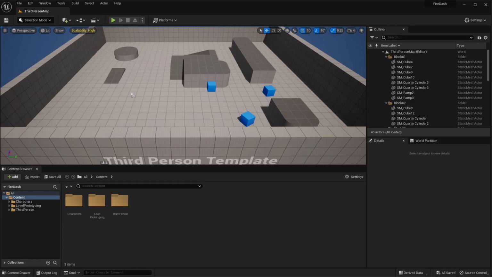In today's episode, we're going to create a simple fire dash effect using the Niagara system and a custom fire texture.